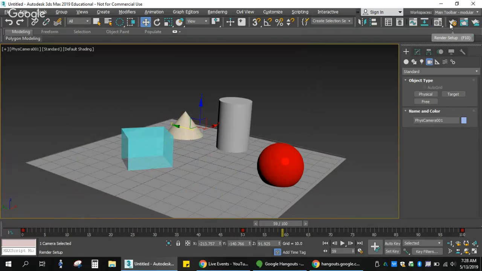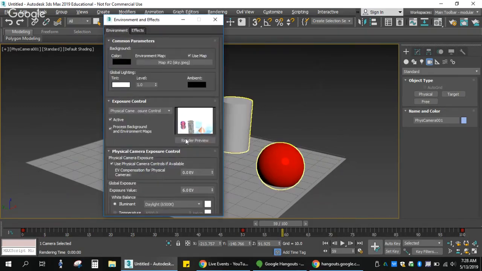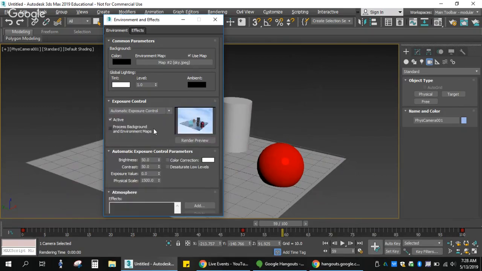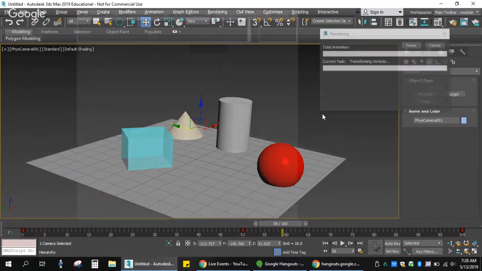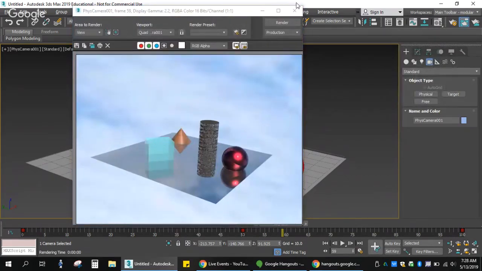So here's what I want to do. I'm going to go into my environment. And you can see if I render my preview, things have turned out a little bright here. My exposure control is set up by my physical camera. What I want to do is go to automatic exposure control, and you can see the rendering looks a little bit better. So I'm going to go out of this, and I'm going to check that again right here. F9. See my setup. Everything looks a little bit better.